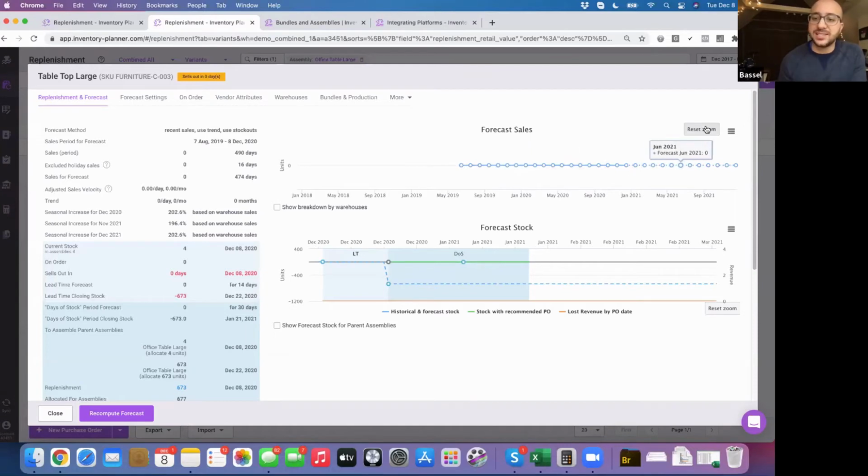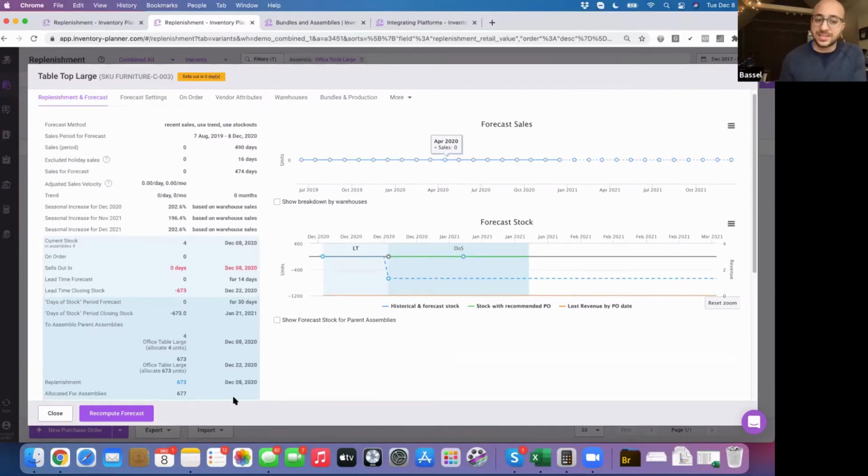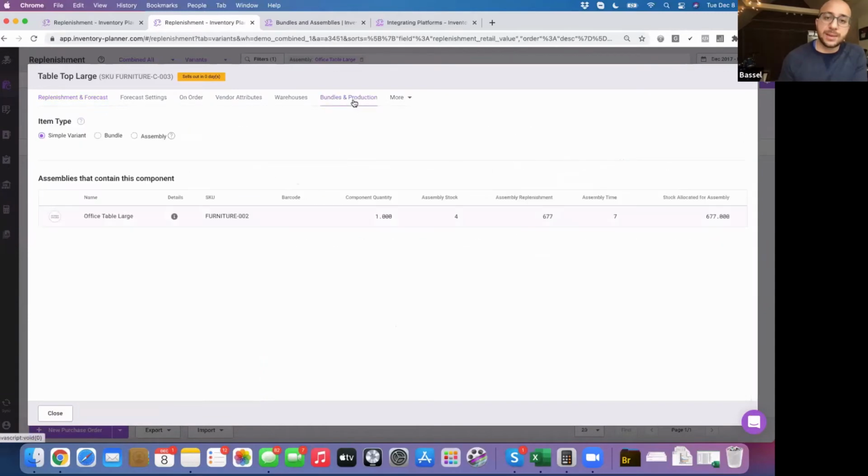Notice you don't see any sales. This is something we see too many tickets about. And the reality is you don't sell tabletops on their own. It's not stopping you from getting that recommendation. What we're doing in this case, we see that bundles production tab. We say, okay, tabletops are part of large office tables, or we see all of the different assemblies that this component is part of. We're going to see how many components go into those assemblies.